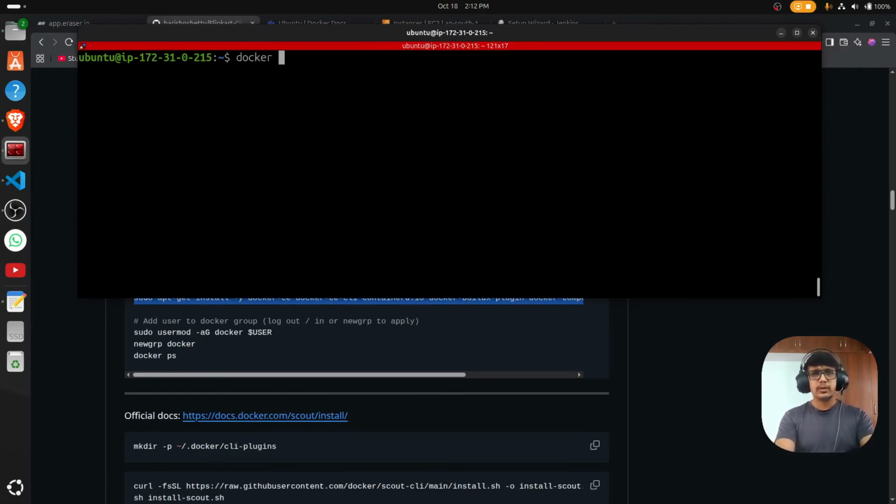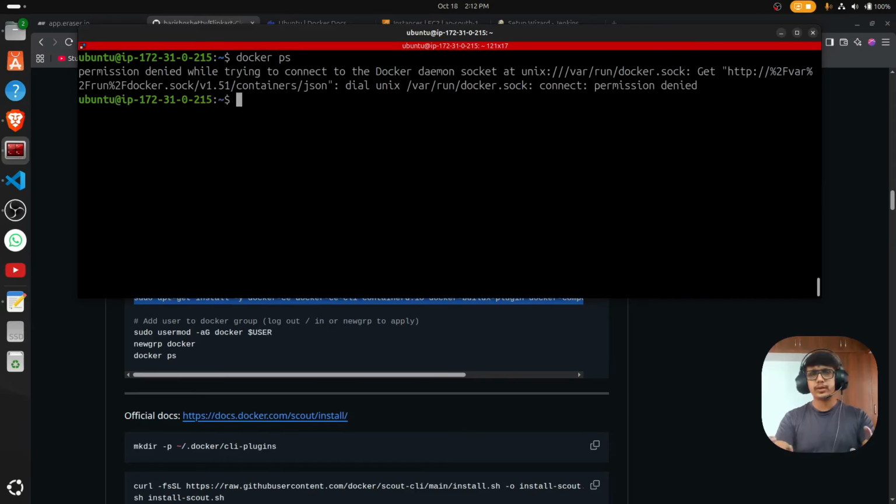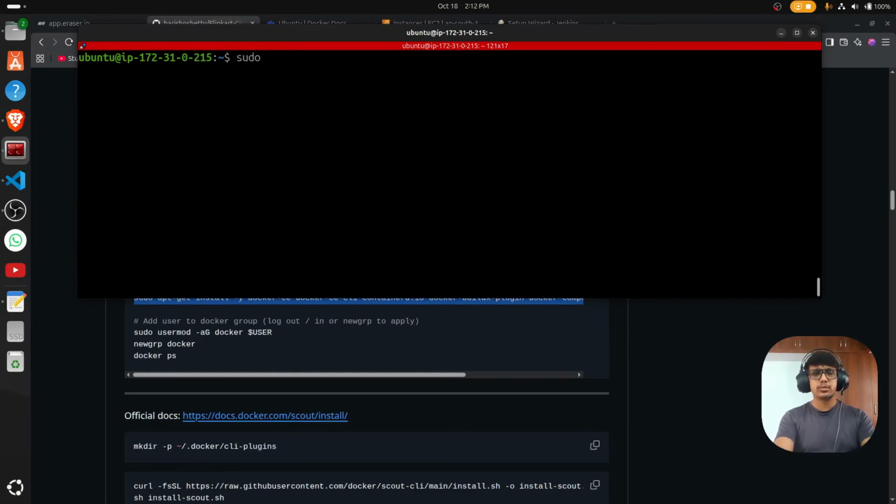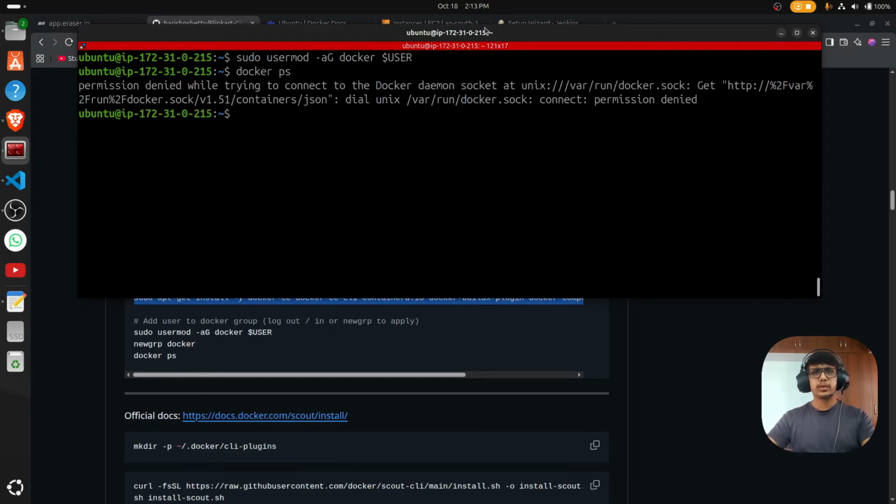Let's check whether we have access. So we don't have access, it's saying permission denied. To get the access, what we have to do is type sudo usermod -aG docker $USER. Now we added the user. Let's try docker ps. Now still we don't have access.